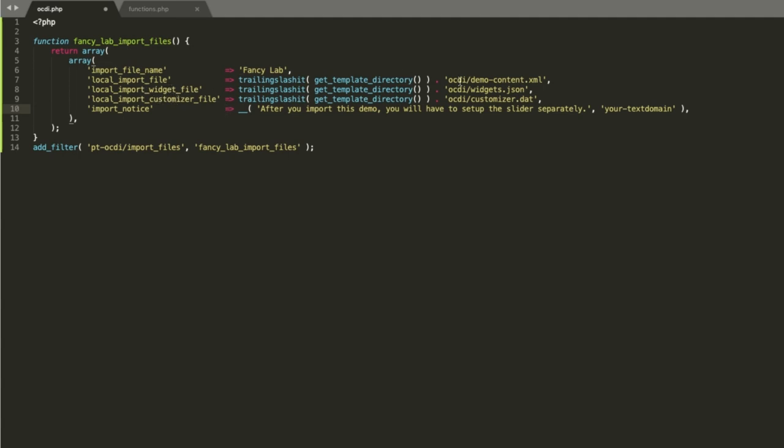Here we need to change the folder name and the widget file extension, which in this case is WIE. In this last argument, you can leave a message for the user. It will be displayed before the import. Notice that you need to generate the POT translation file again if you want this message to be translated. We're not going to do this now. Okay, now let's move on to the next steps.